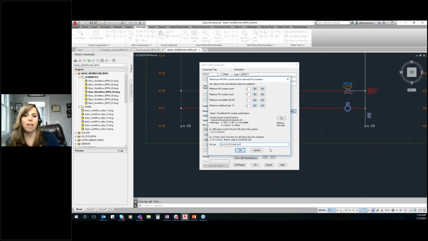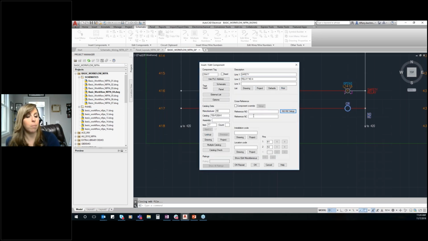Now, this also means that real-time cross-referencing happens. So as soon as I put the first child component in, it's going to automatically know to give it those pins and then assign it this cross-referencing information. So I don't have to do anything to this section of the dialog box. That happens automatically.